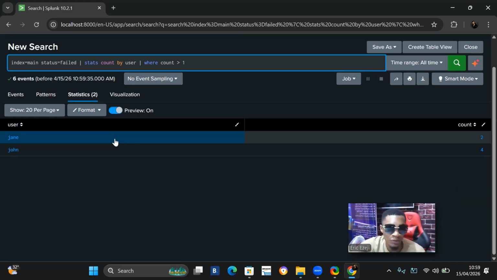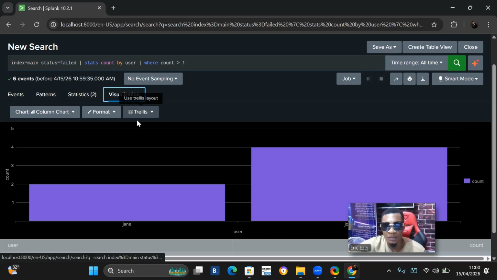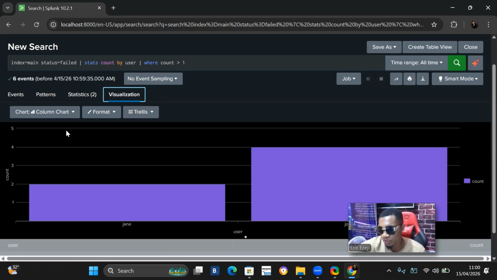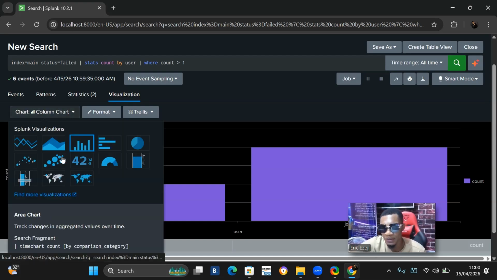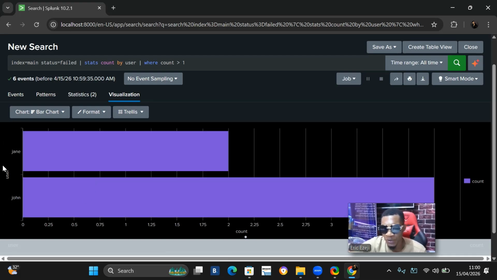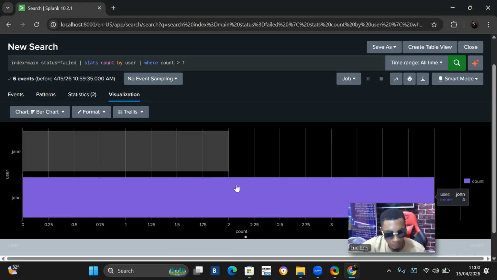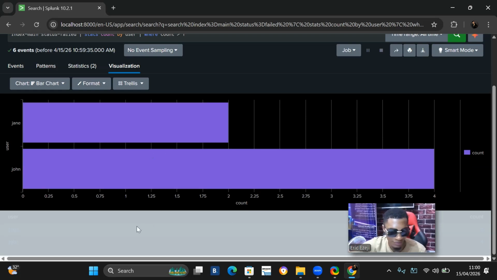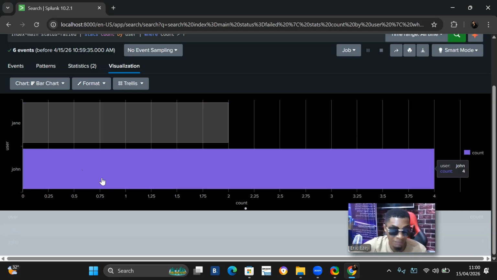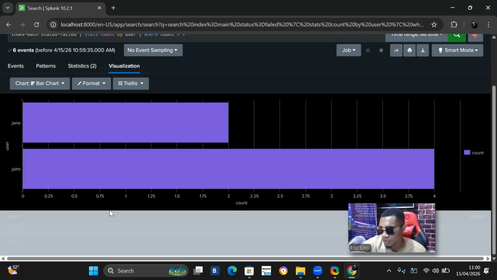Analyze them. So the last thing you can do with this is you can visualize this. It's very, very important. So you can click on visualization, and when you click on visualization, you can choose a chart. So for those who are into data analytics, you can also master Splunk, because Splunk is also a tool for data analytics. So let's go for this chart. As you can see Jane, you can see John. Just because our log is small, that's why you're seeing this. If you have a very large log, then this visualization can make better sense.